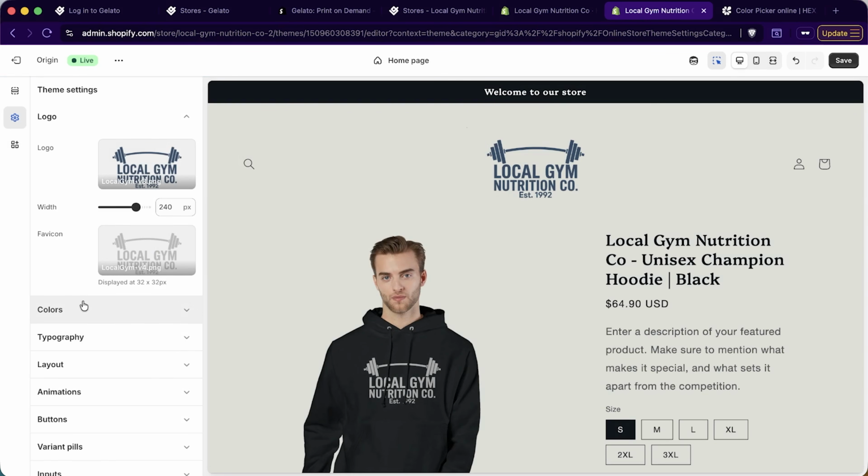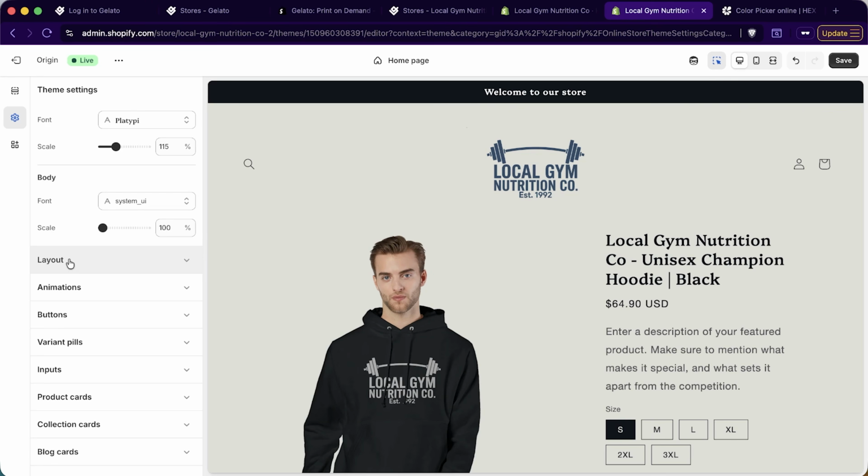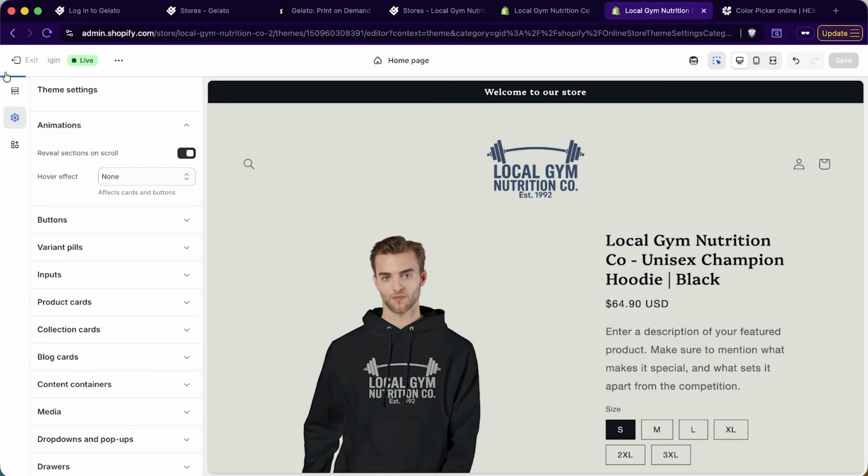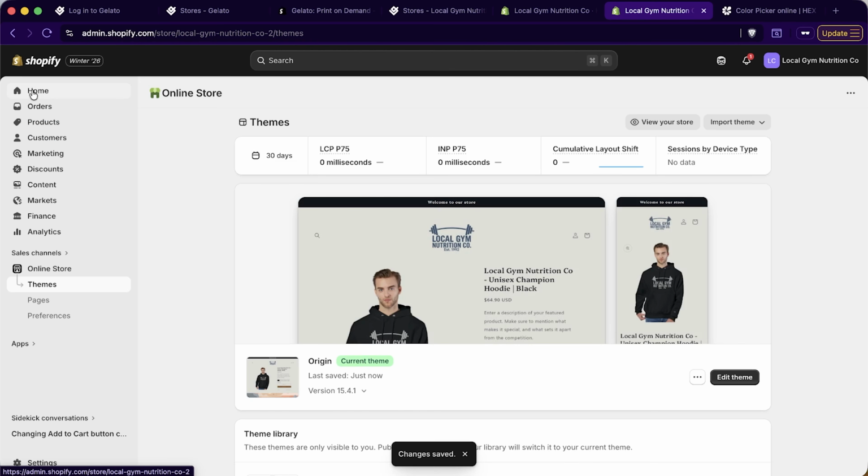There's a bunch of other settings here. I recommend checking out all of these. Make sure the animations and stuff look good on your website. But now let's click on exit, and that brings us back to our dashboard. Now I have a tutorial that's well over an hour long that talks about how to make coupons and discount codes on Shopify, as well as gift cards and different things like that.